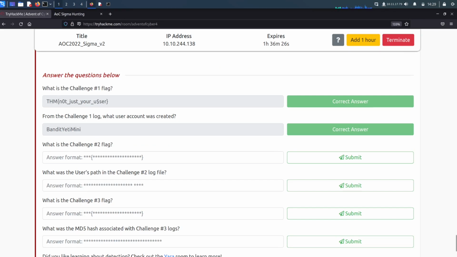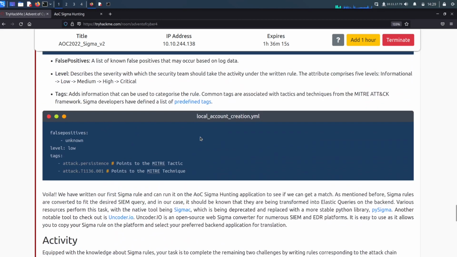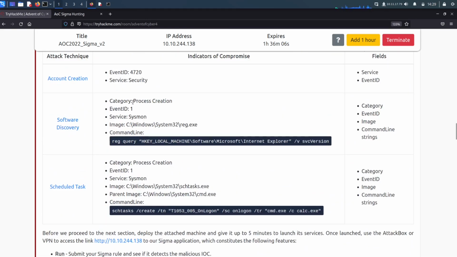And the next question asks us, what is the challenge number 2 flag and what was the user path in the challenge 2 flag log file? So let's have a look at challenge 2. I believe it's software discovery because they use some tactics, techniques and procedures to discover what software was running. And if we come up to here, you can see it was a process creation with the event ID of 1, the service was sysmon, the image was reg.exe, the command line query that was run was that. So we're going to have to write our own Sigma rule to look for these parameters.